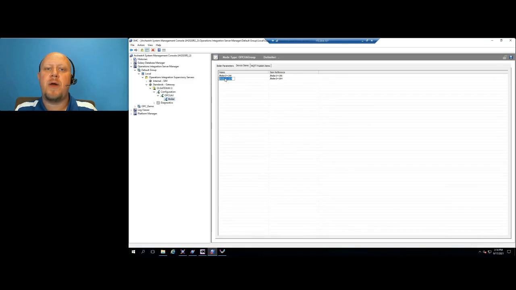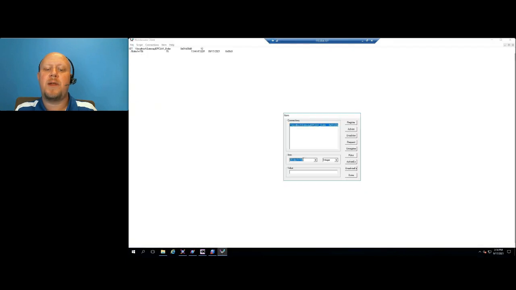So now I'm going to grab the other item. I'm going to copy that, open up the WW client, paste that one in there. And you can see I also have a good connection to that item.